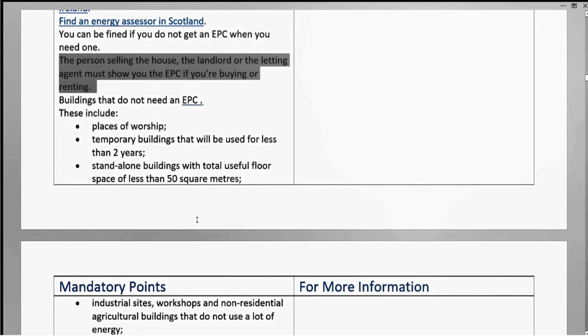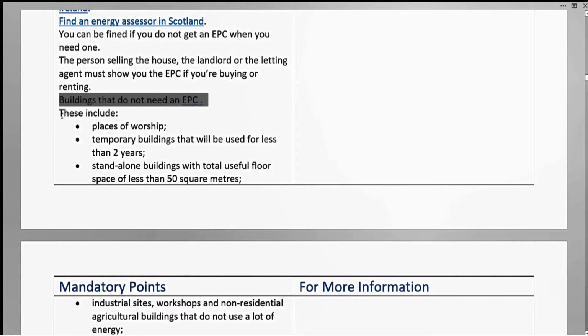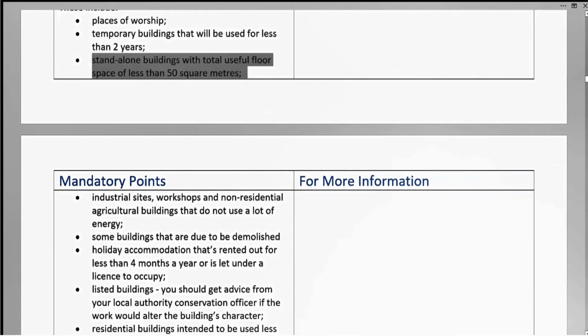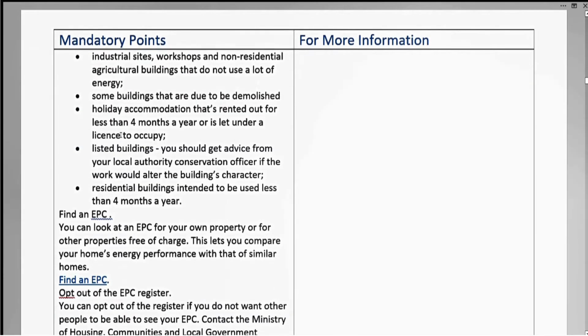Buildings that do not need an EPC. These include places of worship, temporary buildings that will be used for less than 2 years, standalone buildings with total useful floor space of less than 50 square meters, industrial sites, workshops and non-residential agricultural buildings that do not use a lot of energy, some buildings that are due to be demolished, holiday accommodation that's rented out for less than 4 months a year or is let under a license to occupy.